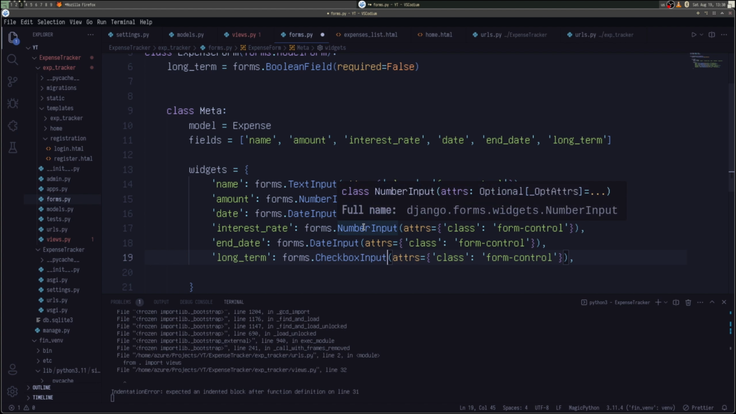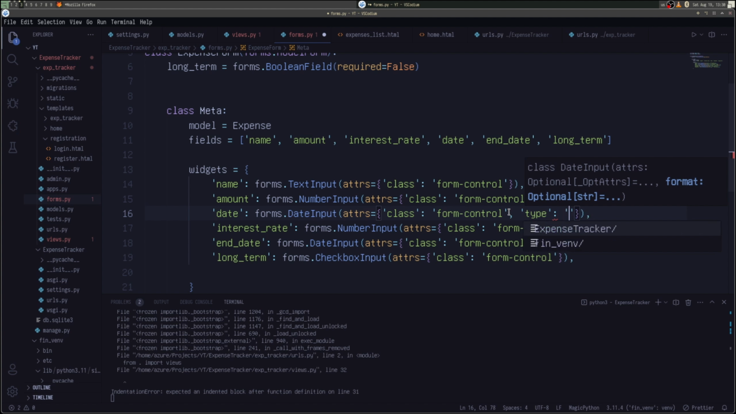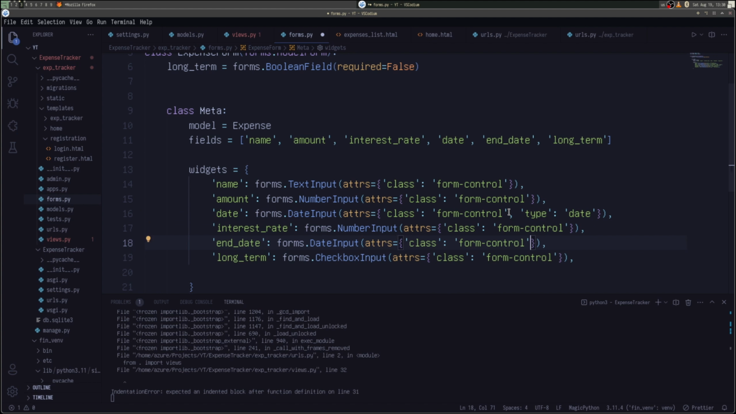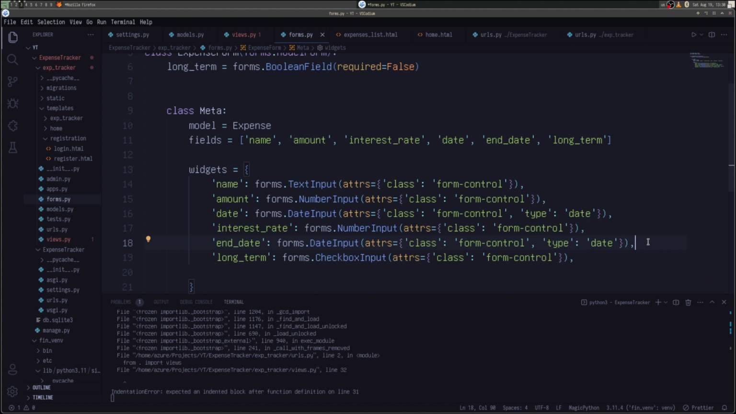Now for these date inputs, we also have to add some more attributes apart from class. We need to tell our template file that this date input is actually of type date. Same here. Our date input is of type date, like so.